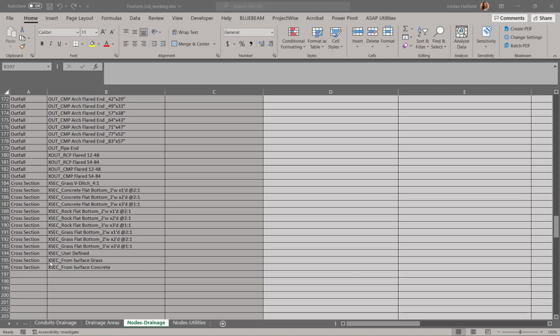I've also included feature definitions for a cross-section from the surface. So what this will do is when we place this type of node, it's going to pull the cross-section from the terrain model that it's placed on. And I'm going to create one for each material that I might want it to create it from.